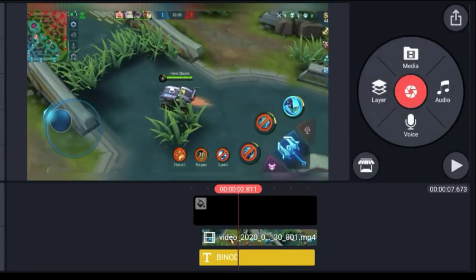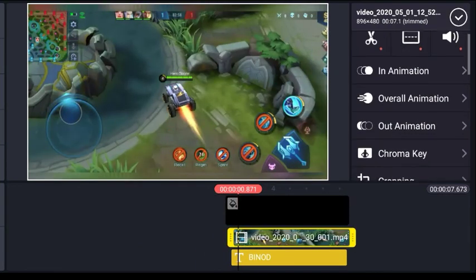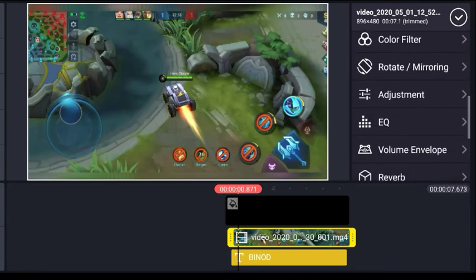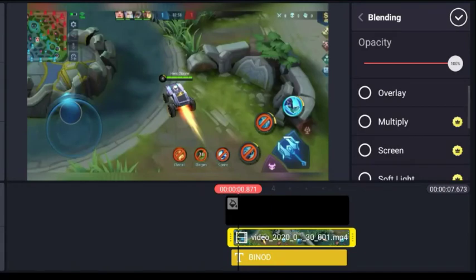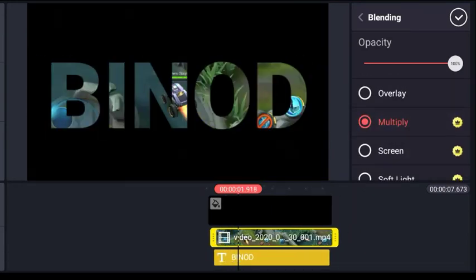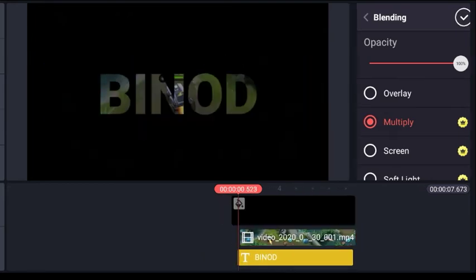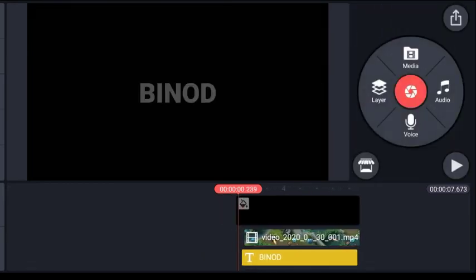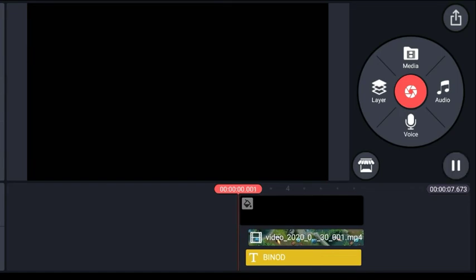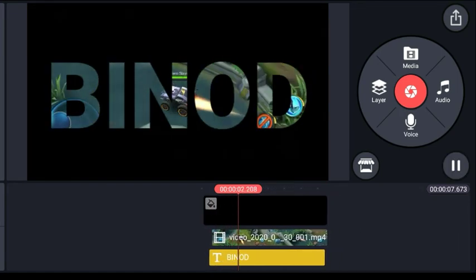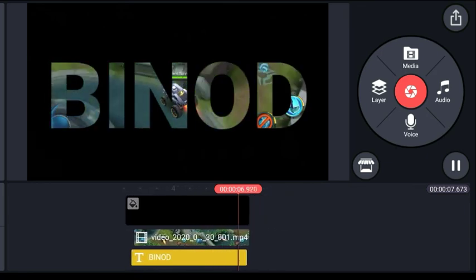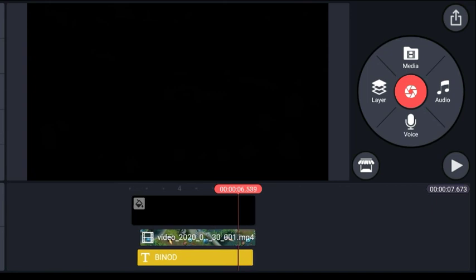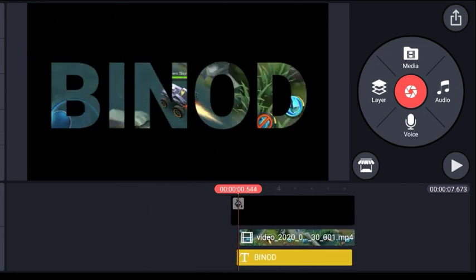Okay, so the only thing is now is, so go to the blending options of video, choose multiply option, and bang, your output is ready. See, it's so nice. It's very easy. You can try it by yourself.